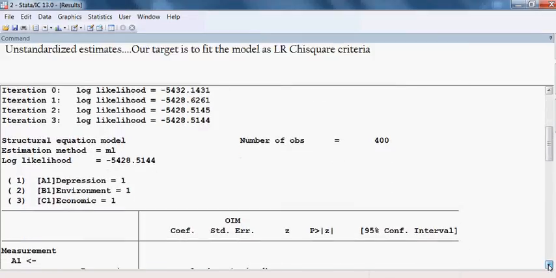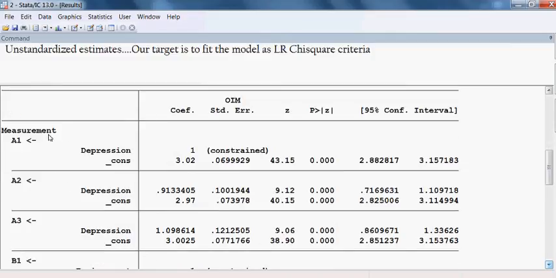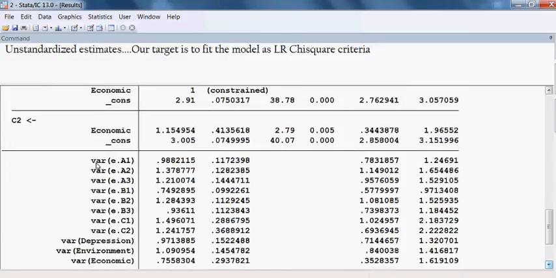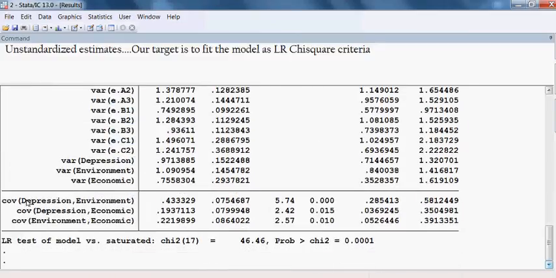And here you can see the structural equation model, and you can see our variables are here, right? So actually this one is the dependent variable and this one is the independent variable. Coefficient, standard error, z statistics, probability value, all are here, right? Okay, and this is the variance of all, and this is the covariance between two variables, right?